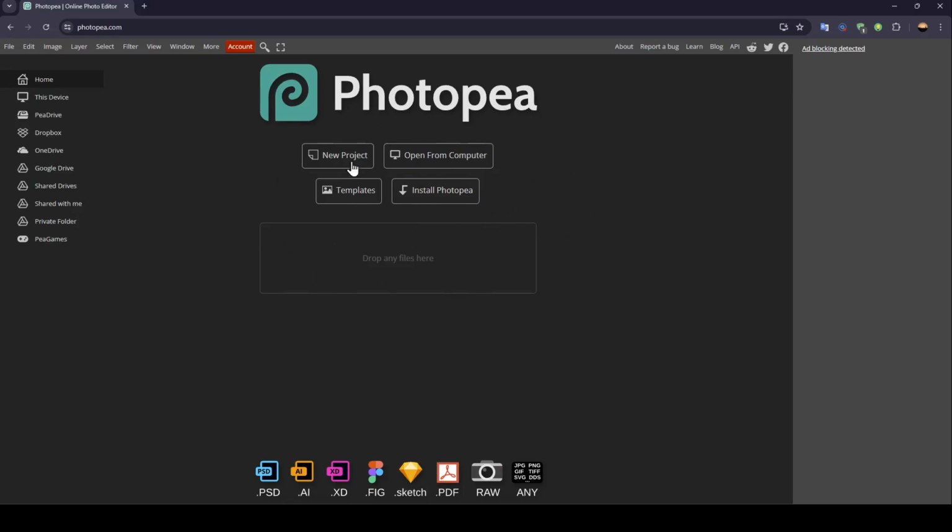As you can see guys, I'm right now in Photopea, and this is how the homepage looks like. So right here in the left side of your screen, you're gonna find all of the sections. Right here, you're gonna find the home section, this device, Google Drive, Dropbox, OneDrive, and so on. And right here in the middle of your screen, you're going to find new project, open from computer, templates, and here you're going to find install Photopea.